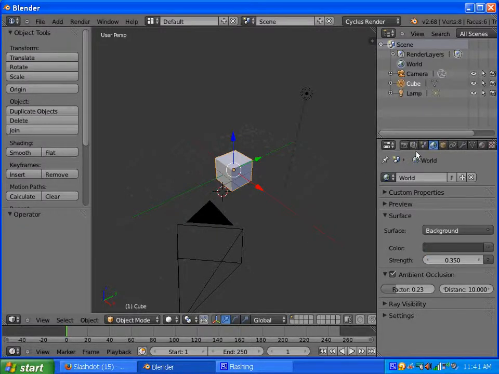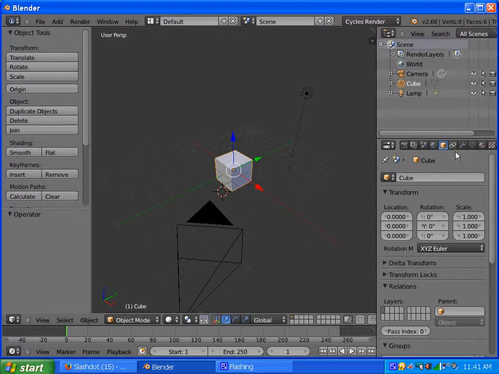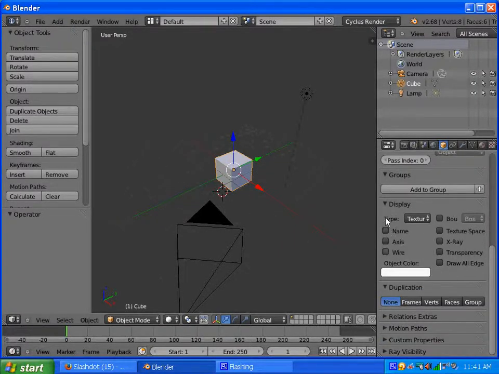Something low. We're in Cycles, so we go to object mode. You can change how your cube is viewed. Like, you can force the cube to stay in wireframe.